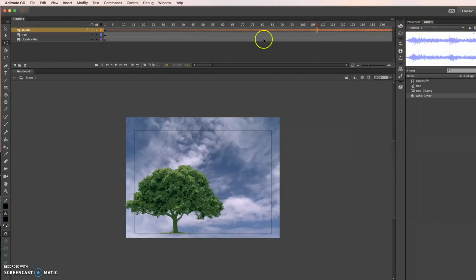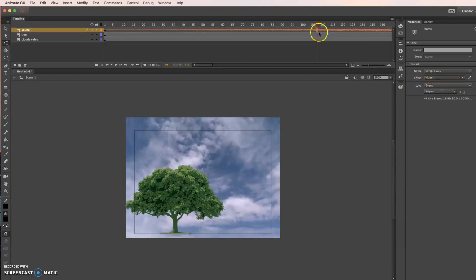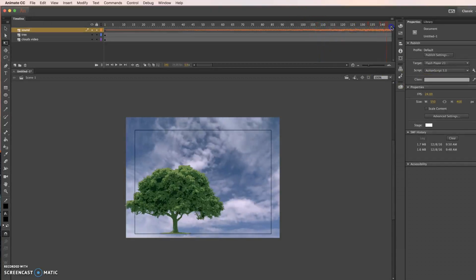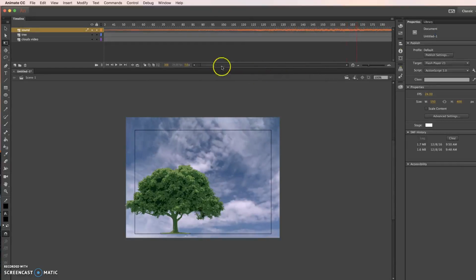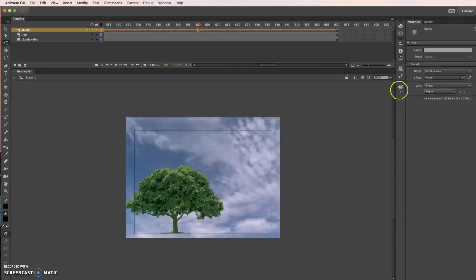Okay, so I'm going to click. Hold on a second. I'm going to set something up. All right, I'm going to click really anywhere in here. I'm going to go all the way to the end, actually. And I want to show you something about the properties of this. So I'm going to click 600 or so.